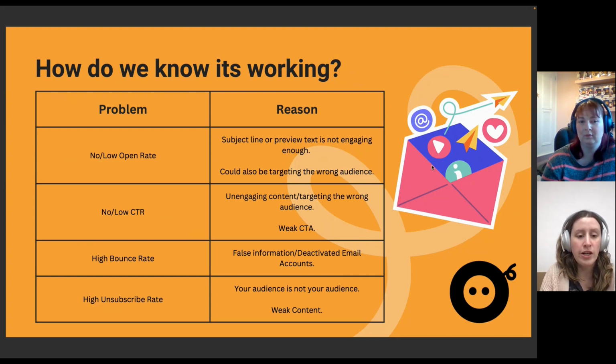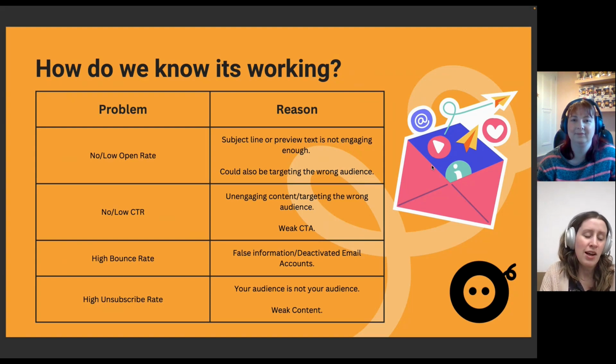So the last one is the high unsubscribe rate. This might be a case of you've got weak content overall, or you've changed your messaging, or you've changed the way your business is going. It's not necessarily a bad thing because obviously people naturally unsubscribe all the time, and your audience will deplete. So that's why it's important that you try and get new subscribers on board.